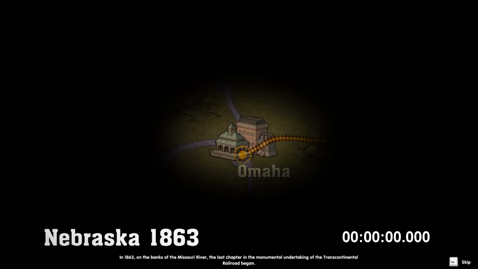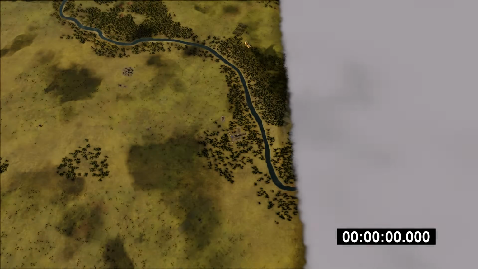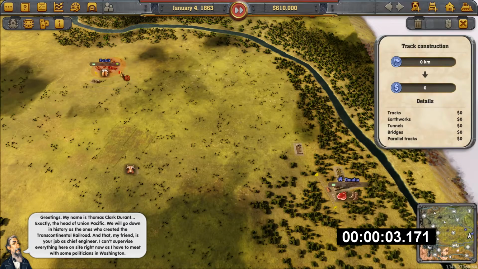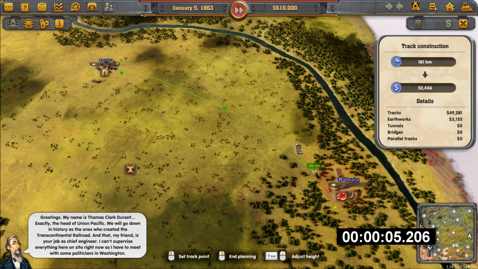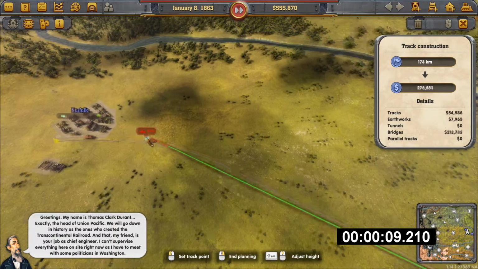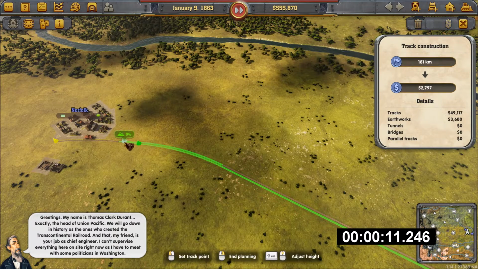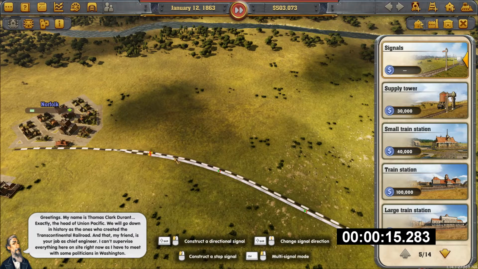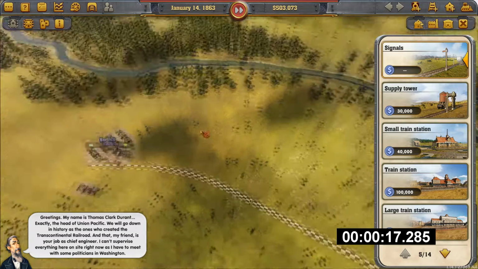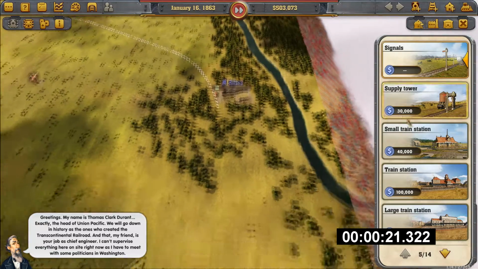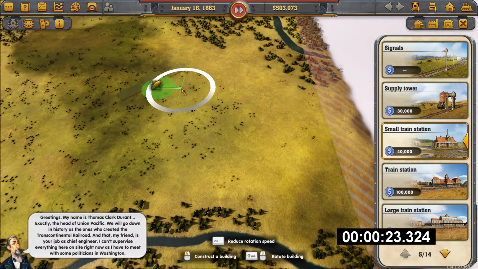In 1863, greetings. My name is Thomas Clark Durand. Exactly, the head of Union Pacific. We will go down in history as the ones who created the Transcontinental Railroad. And that, my friend, is your job as chief engineer. I can't supervise everything here on site right now, as I have to meet with some politicians in Washington.